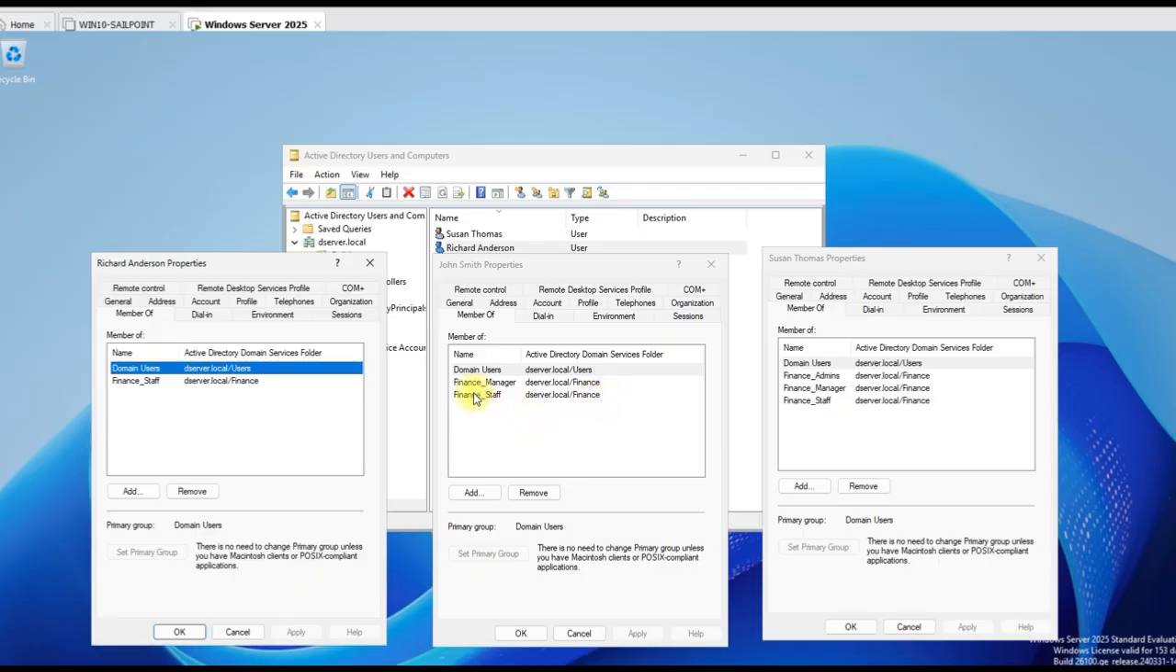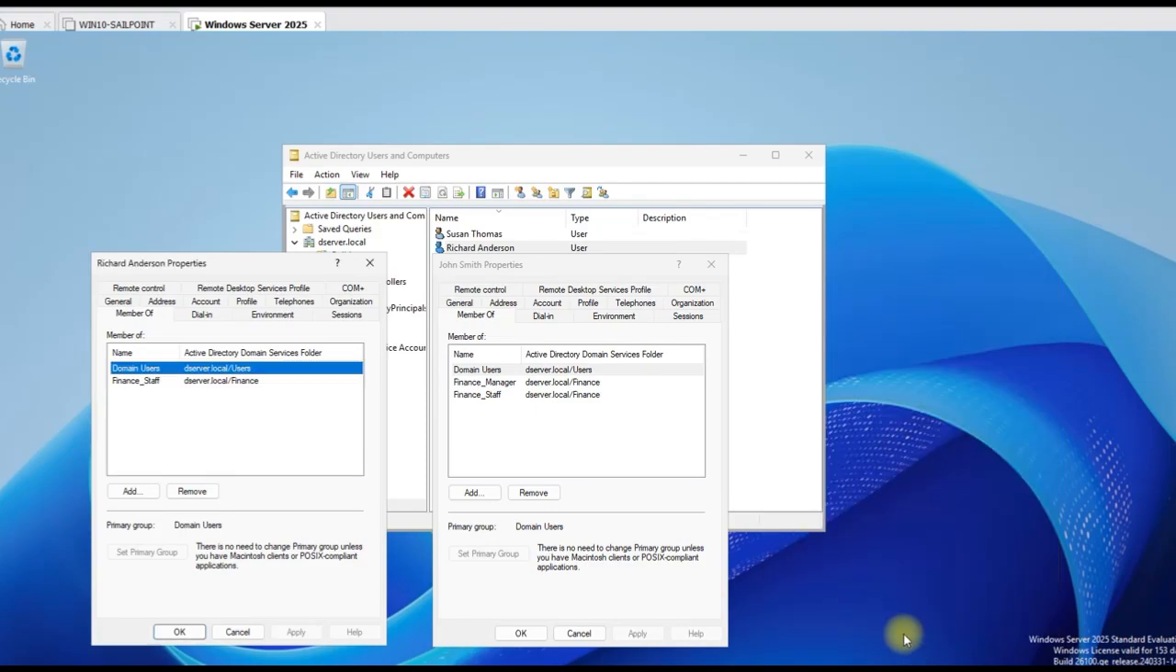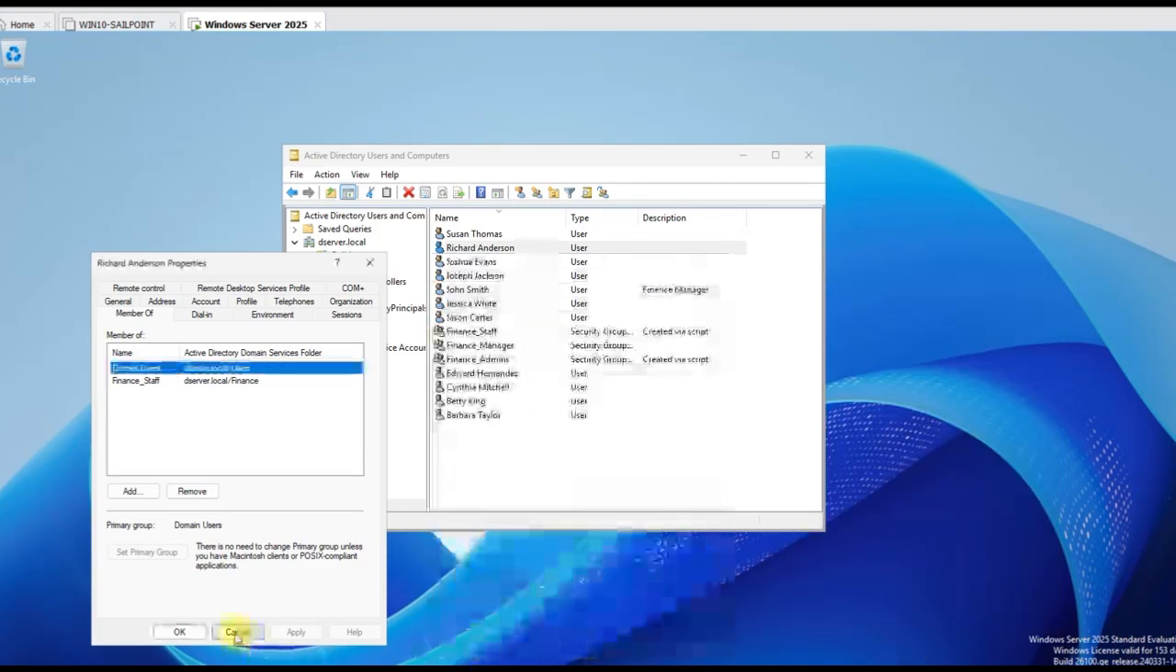John Smith will have access to what is being shared under finance staff and finance manager, but will not see what is being shared under finance admin, because Susan Thomas alone in this case has access to finance admin. So that is the implication of the different membership of security groups.